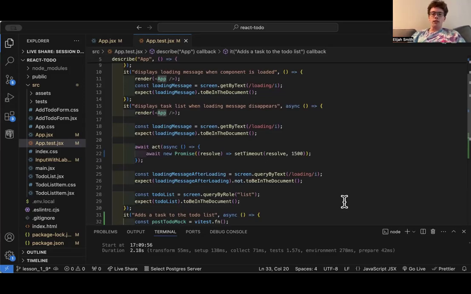So one such test would be that if you add a to-do through your form, it should render a new to-do onto your page. And similarly, if you delete one, then it should take away that element when you click the button. And so what Jenny's doing here is writing a test where we want to display the task list once we finish loading from Airtable.